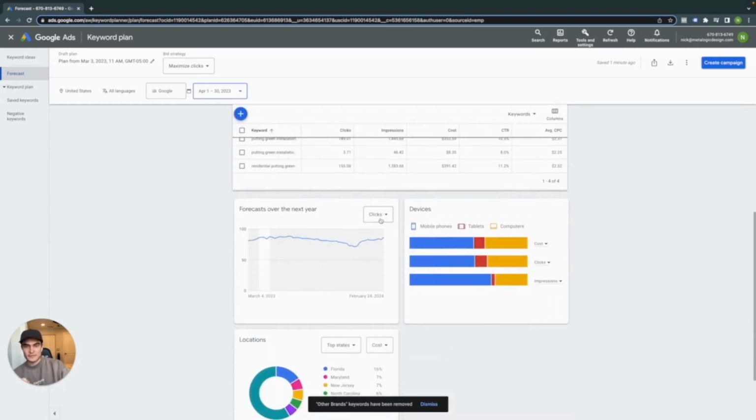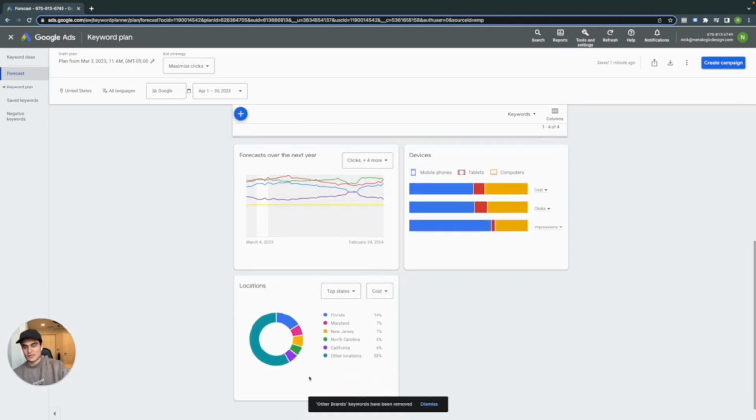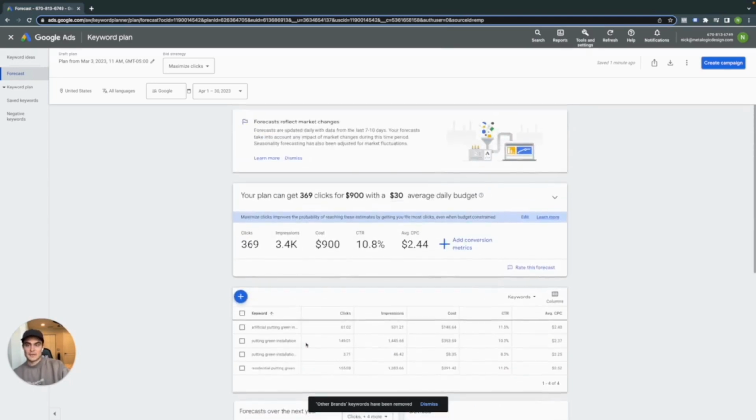Down here, forecast over the year, you can play around with it, see your impressions, cost, click-through rate, average cost per click, and see what that would look like year over year. Devices, you can see which devices will be best to target, right? As you can see, mobile phones are taking over as they are everywhere in the world. So it'll show you the costs, the clicks, the impressions. You can go ahead and sort through each of these, as well as the locations in which these are popular keywords, right? So that is the Google forecast.